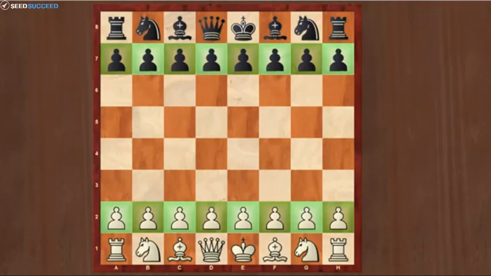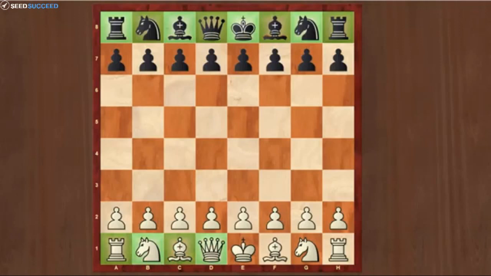White's pawns are arranged on the second rank. For black, on the 7th rank, black's pawns will be arranged. Then we have rooks. In the olden days, we called them elephants. So we have rooks, and this one is a knight. This is a bishop, queen, king, and then we have another bishop, knight, and rook. Similarly for white, we have a rook, knight, bishop, queen, king, and then another bishop, knight, and rook.